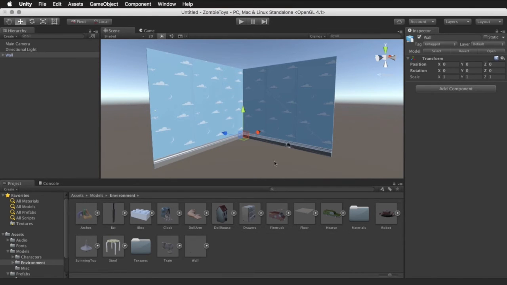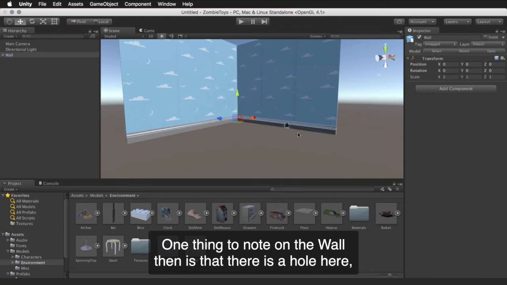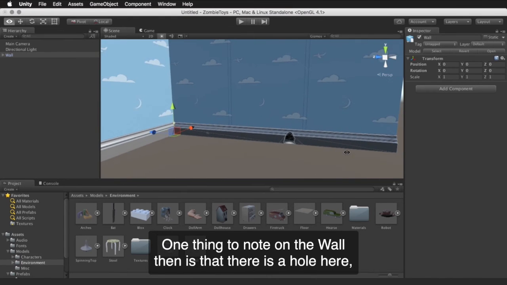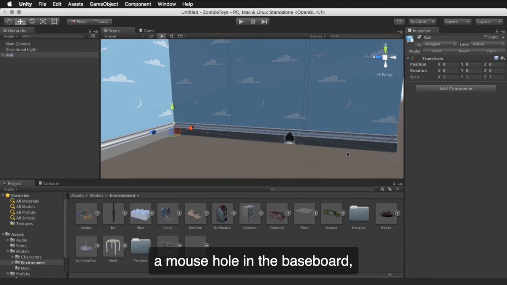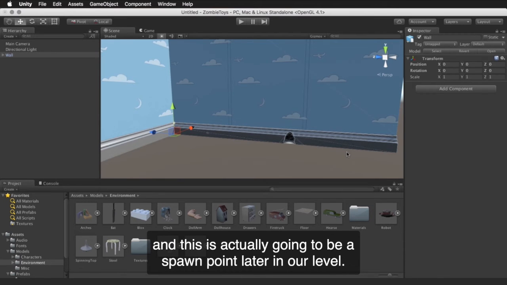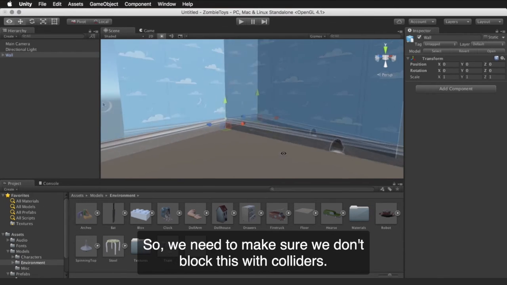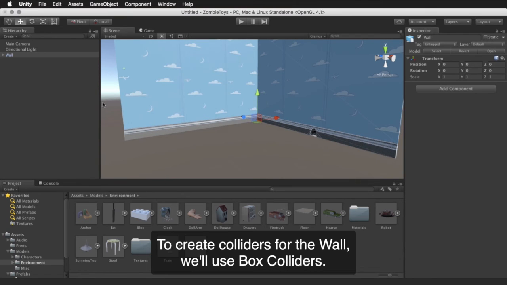One thing to note on the wall then is that there is a hole here, a mouse hole, in the baseboard, and this is actually going to be a spawn point later in our level. So we need to make sure we don't block this with colliders. To create colliders for the wall then, we'll use box colliders.